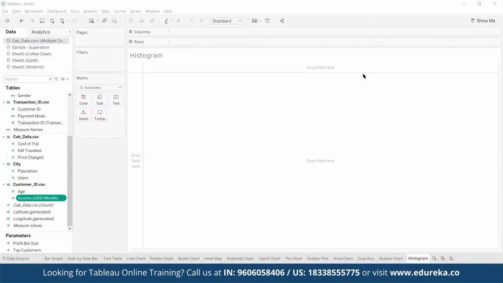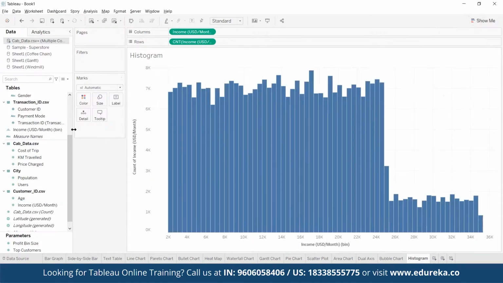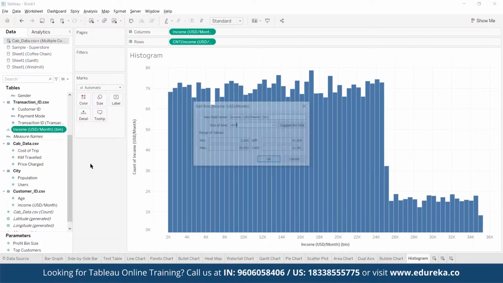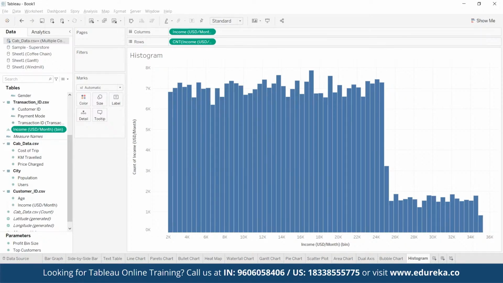Okay, Tableau will create the histogram for you. And if you want, you can change the bin size. Now this is a very big concept. Histogram usually takes about 1 hour. It's just a demonstration of how to create a histogram. So I'm not getting into the details. I'll just quickly create and show it.